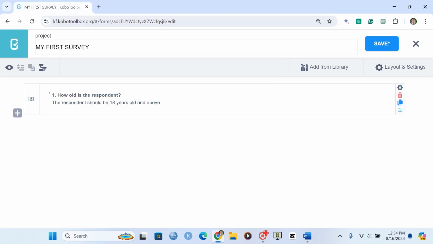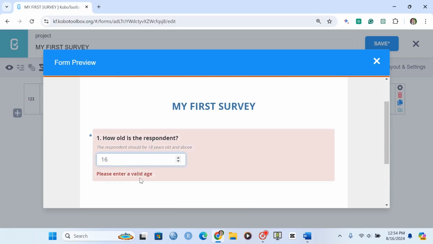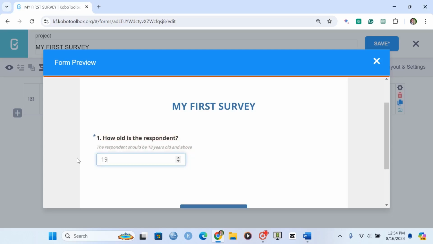So we can preview this. How old is the respondent? And the hint says the respondent should be 18 years old and above. So what will happen if I put 16? I press enter, it says please enter a valid age. What is going to happen if I put any value above 18? For example, 19. You can see that it has accepted. And 18, it has also accepted.